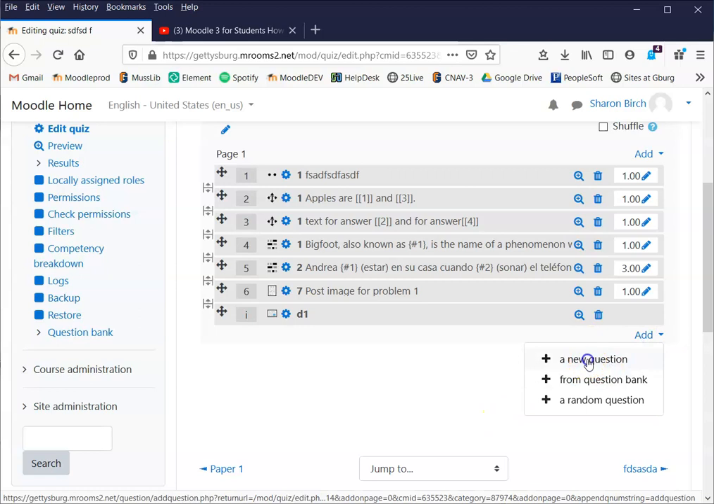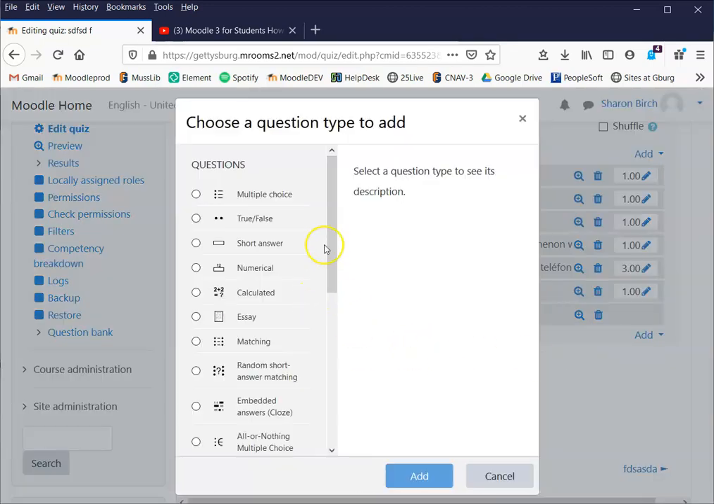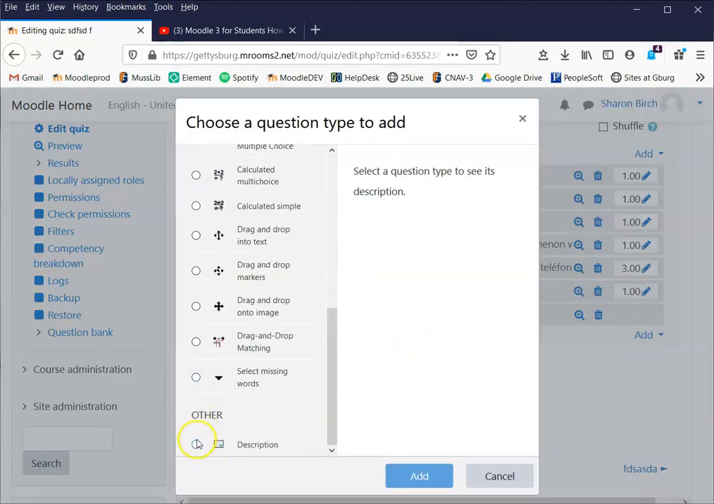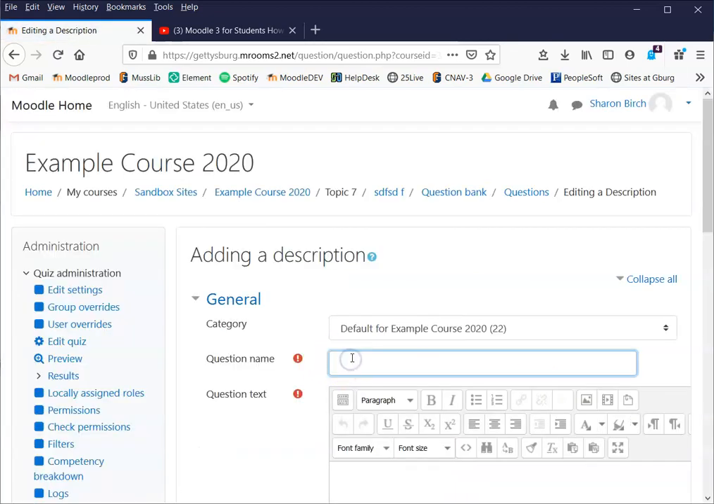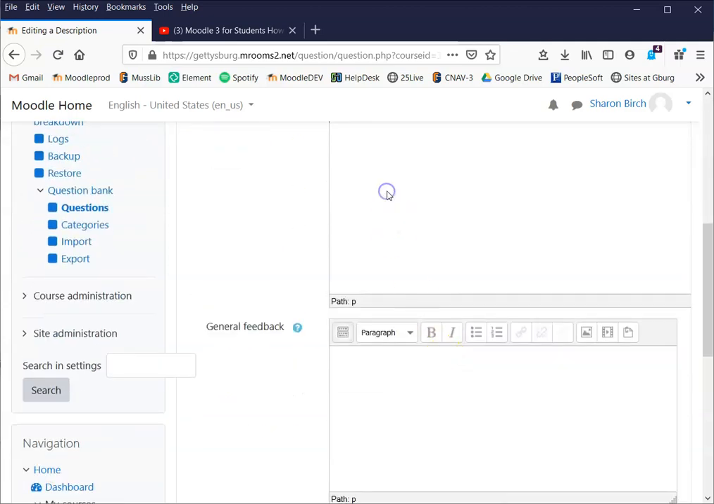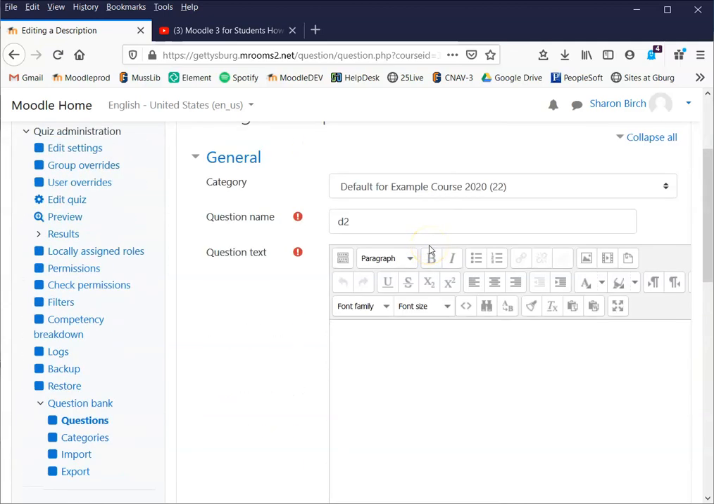I'm going to go to add a new question. So far, this is just like what we did before. Description, add. Description 2, question text, watch this video, or, because you can include text and video all in one thing, it doesn't have to just be the video. In fact, it's probably best to give them a heads up that they need to watch it for the subsequent questions. So watch this and answer questions 2 through 5, something like that.